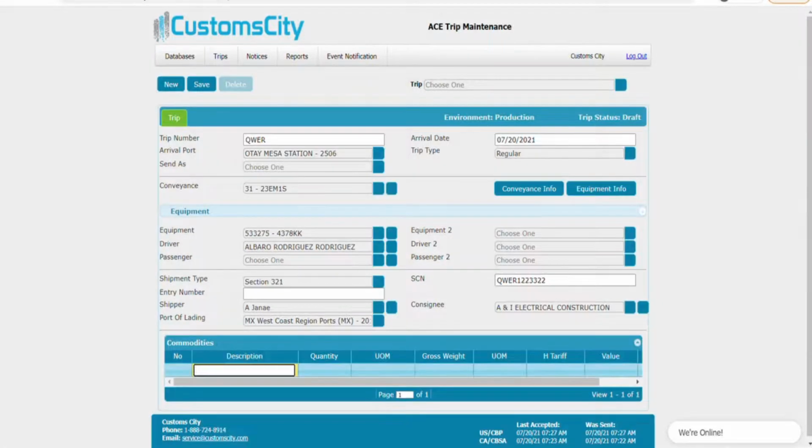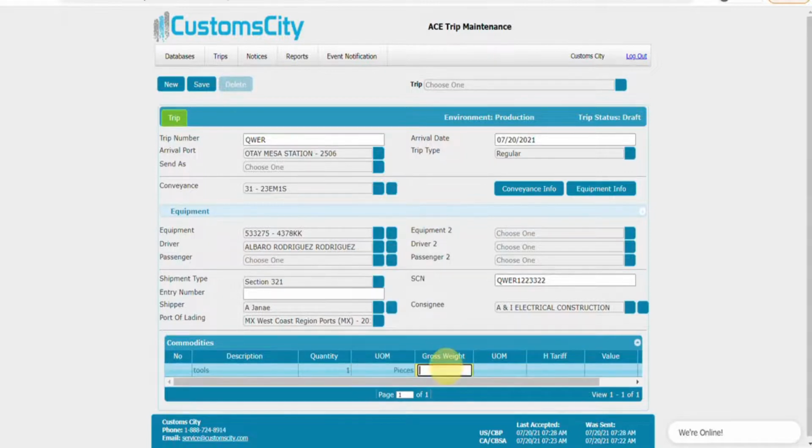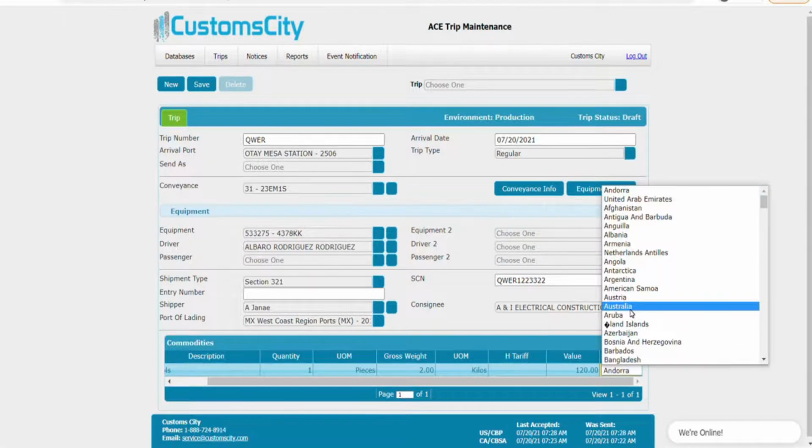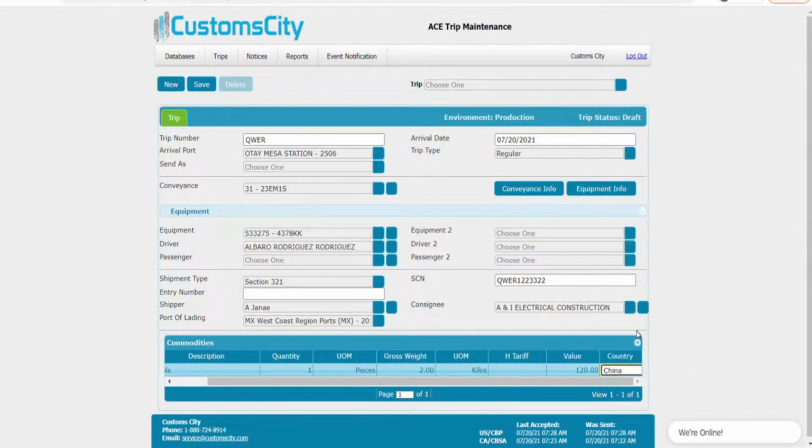Then you would also need to provide the commodity details. So for example, you need to provide the description, quantity, unit of measure for the quantity. So for example, I can select pieces, gross weight, it can be kilos or pounds, and then HTS code. I guess this is not required for this one. And then the value and the country of origin here. So for example, I can select China here. And then once you've done with that, you can go ahead and save it.